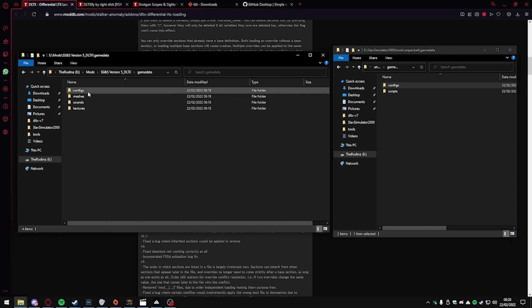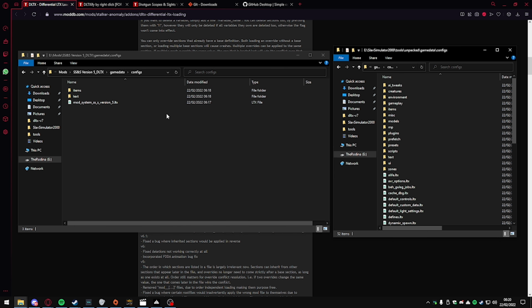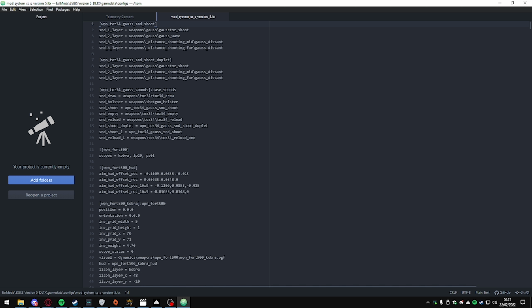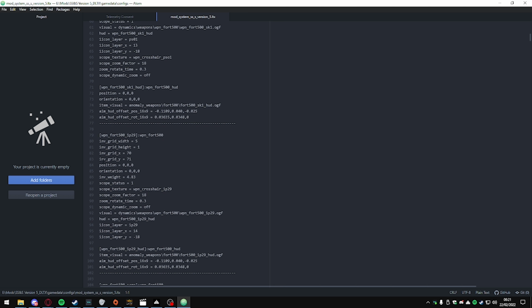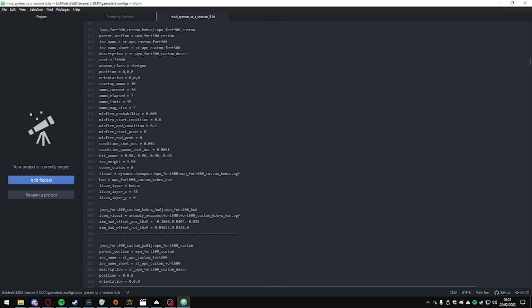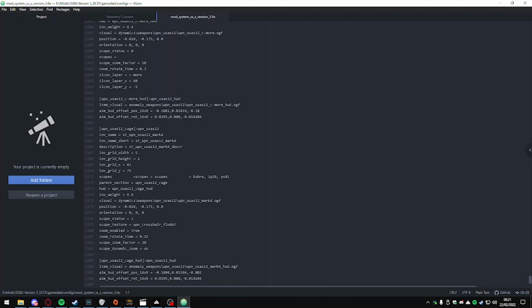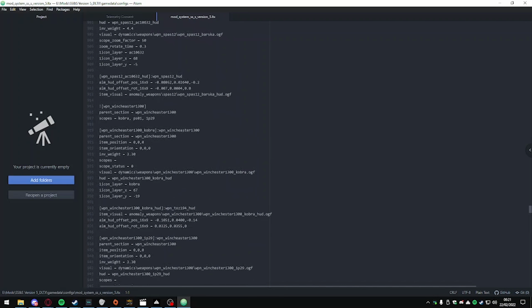And let's have a look at configs, right? And we see mod system SSS version 5 has been created. What is that? So we double click that, we have a look at that, and Atom launches. And we see some things have been changed. The TOZ34 gauzes did shoot, and the sounds, we have some exclamation marks here with the Ford 500. What did it do? So basically there are only the changed variables now in here, according to what has been said, but we don't have the exclamation marks in here.